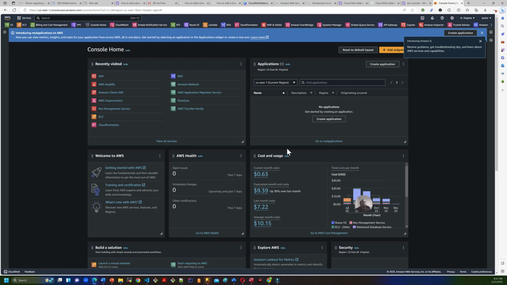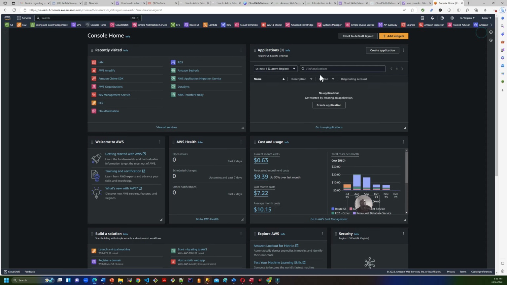Today I'm going to be covering VPC, which is Virtual Private Cloud from Amazon Web Services. And this tutorial is really just going to cover how to create a custom VPC. So we are going to jump into the management console. I'm in my management console here. So I'm going to go to VPC. I'm going to search for VPC.